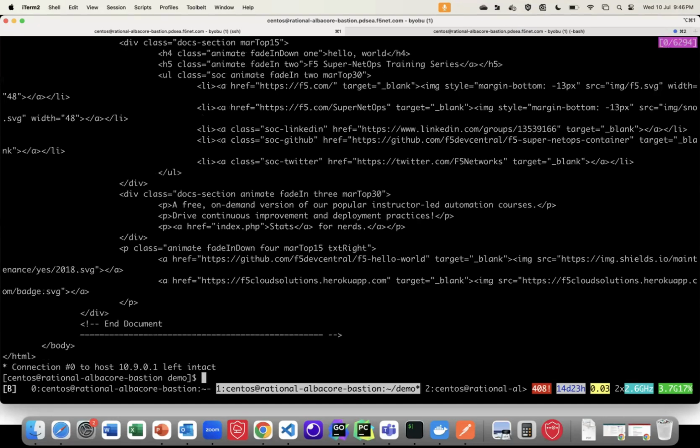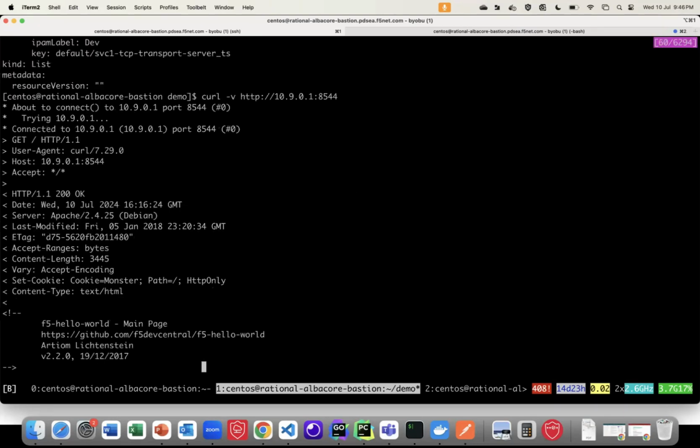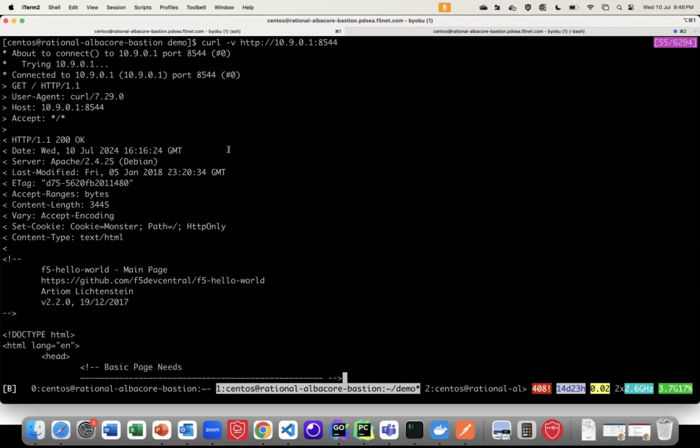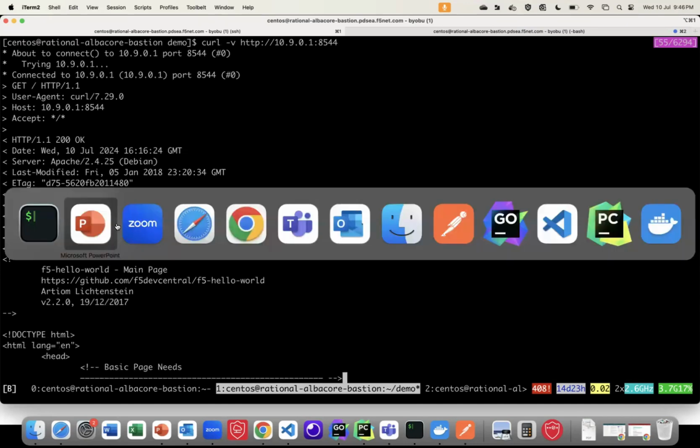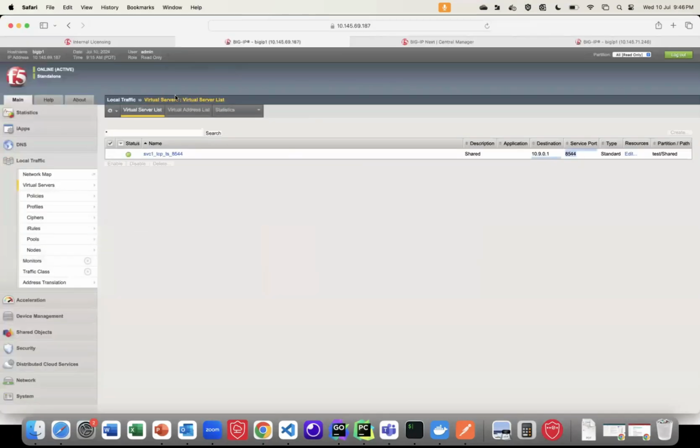Let us quickly verify the traffic as well here. As you can see, this current traffic is coming from the classic Big IP. The response is coming from the classic Big IP, and the same app is also deployed on the classic Big IP here with the IP address of 10.9.0.1.